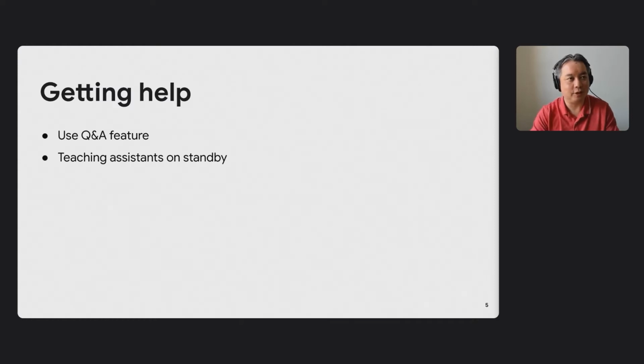All right, here we go. So where we'll start is just a quick overview. This code lab comes with a Q&A feature. So next to the live stream button, you should see a Q&A link to the right. If at any point during the workshop you need help, please ask it in the Q&A, and one of our teaching assistants will be on standby to help you out.